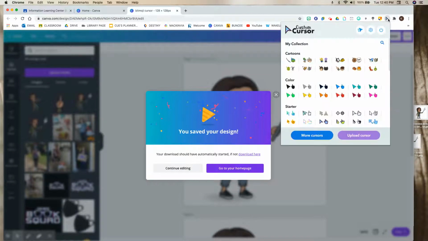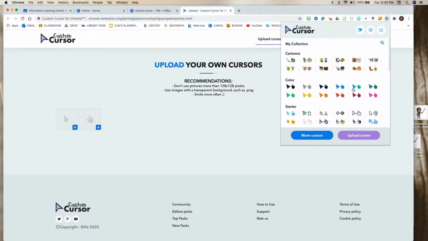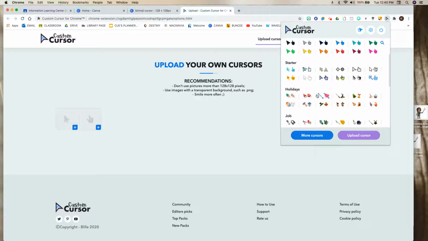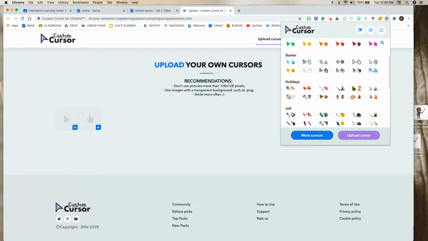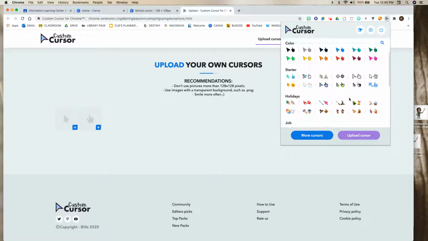You're going to have your custom cursor extension right here, and you'll go down at the bottom where it says upload cursor, and now you're going to upload your own. Now, do you notice how it has an arrow pointer and a hand pointer? That's because whenever you're using a custom cursor, let me show you, it uses two images. So these are just some of the examples that are already loaded onto a custom cursor that they have as designs, and they always have two.